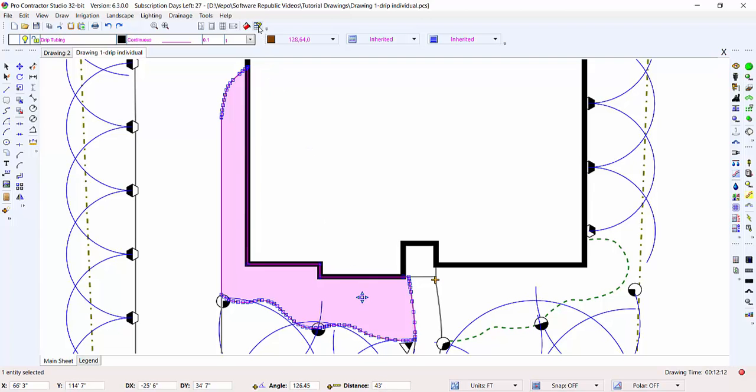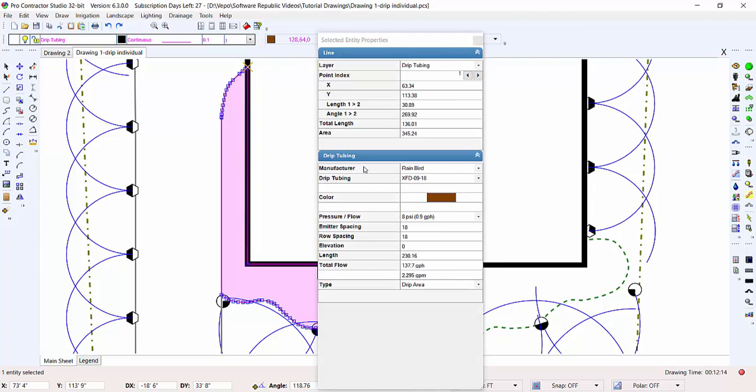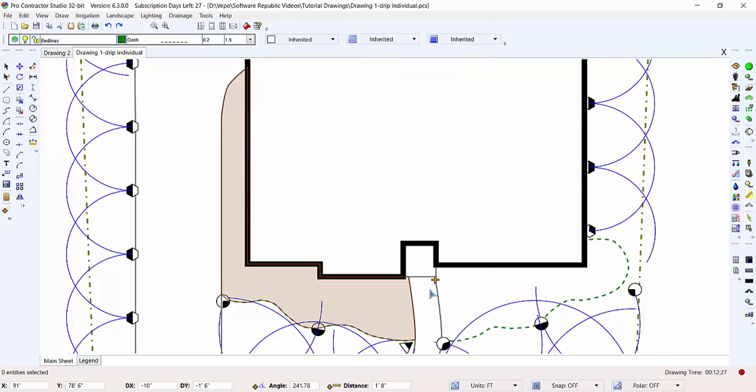You can select one or more drip tubing areas and click on the Properties command to see the flow of the selection. To select a drip tubing area, click inside of the area. To assign a drip tubing area to a zone number for pipe sizing and hydraulic calculations, you'll need to make use of the zoning command.